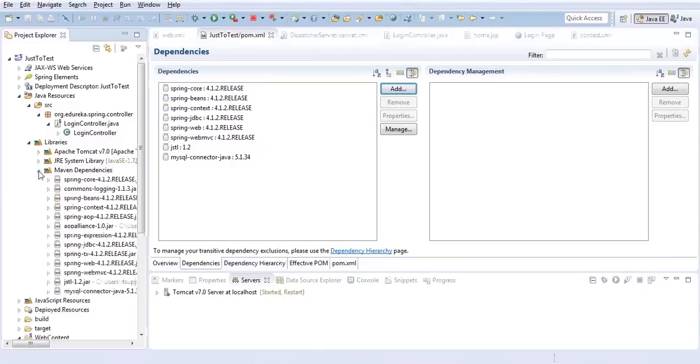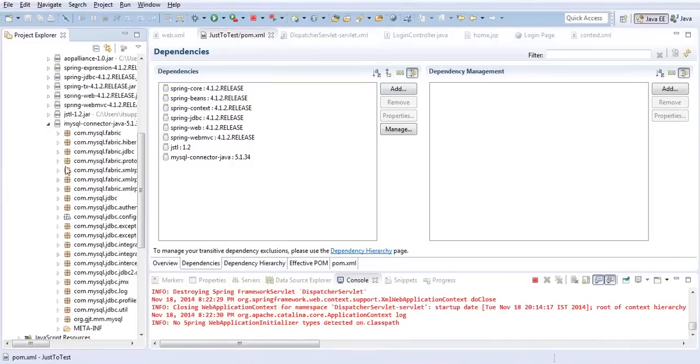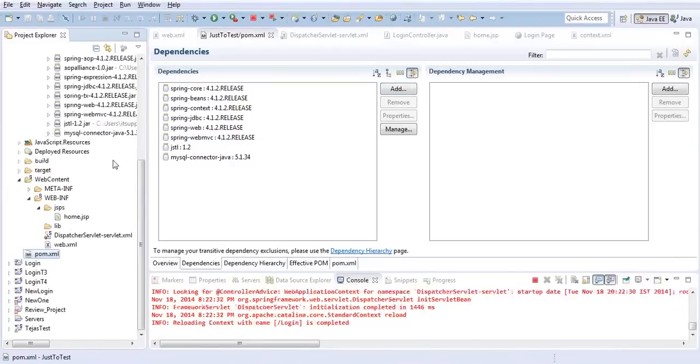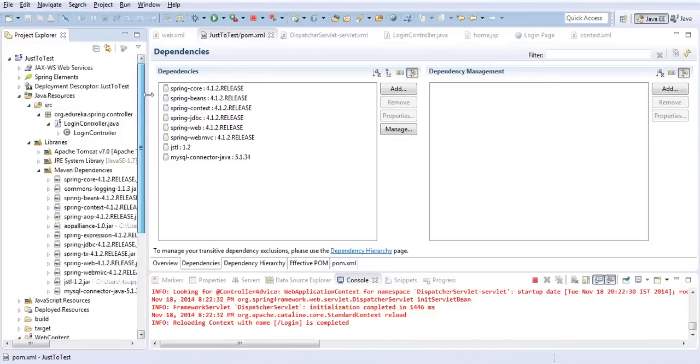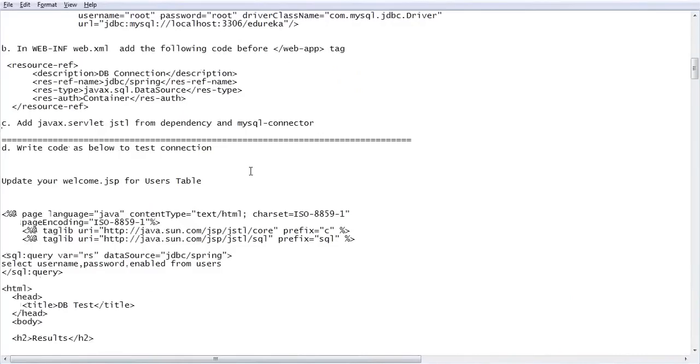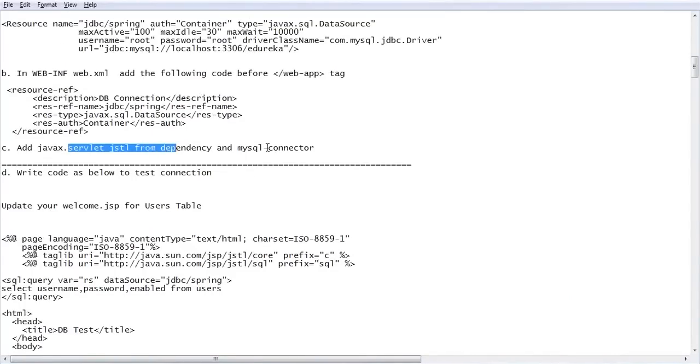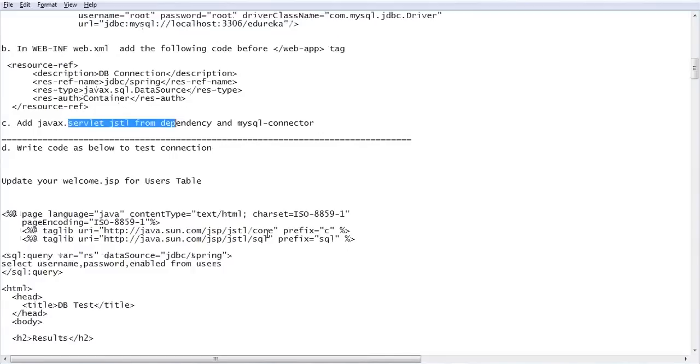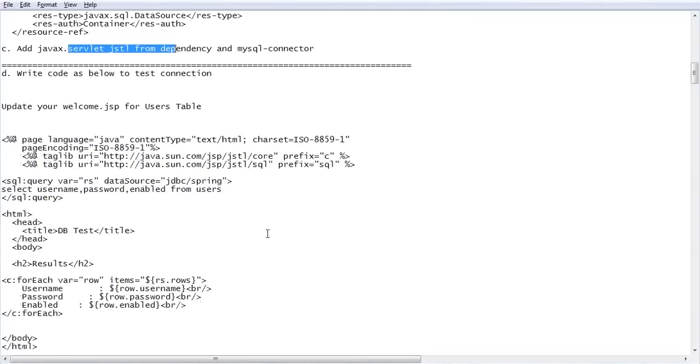If you want to confirm, you just come here. You see here MySQL, JSTL, all these libraries have come here. All these files have come here. So what I did now, I have also added this jar file. Now let us test this JNDI connection. Let me test this JNDI connection.